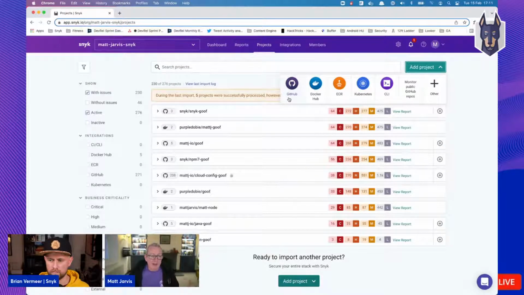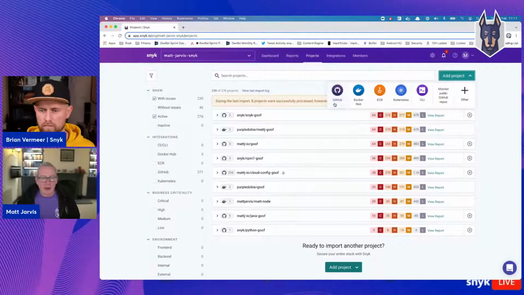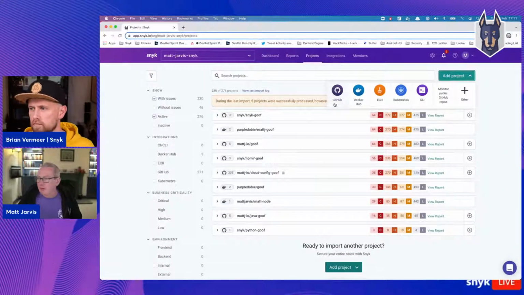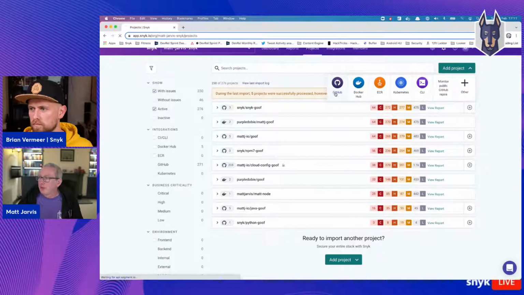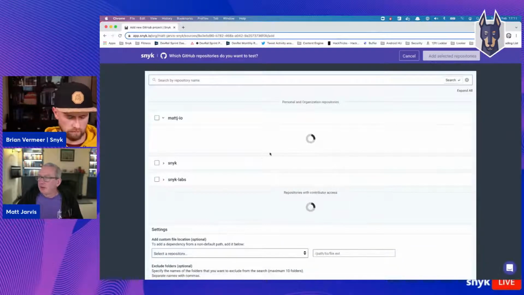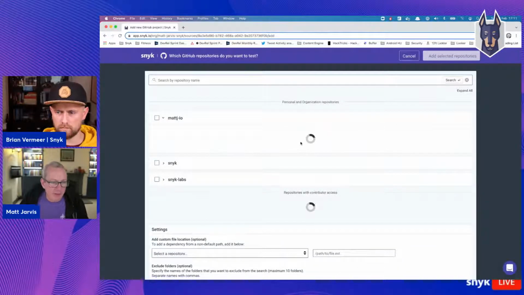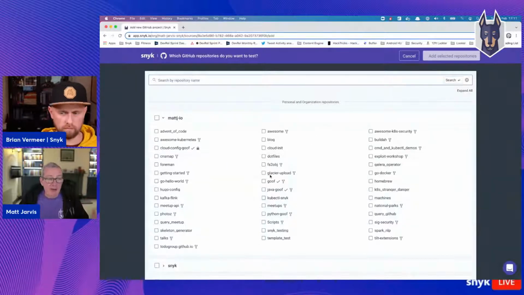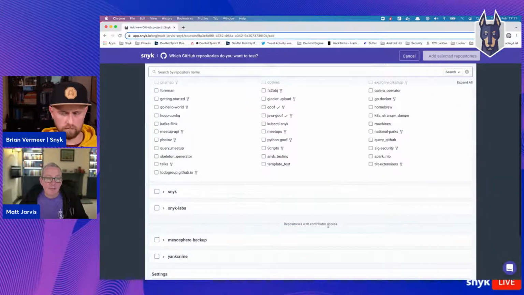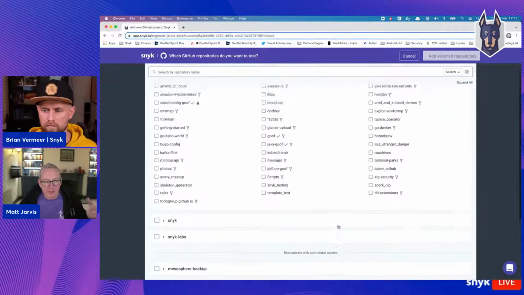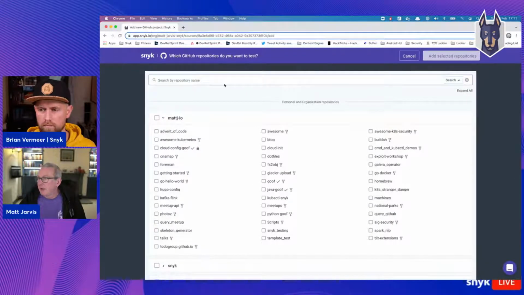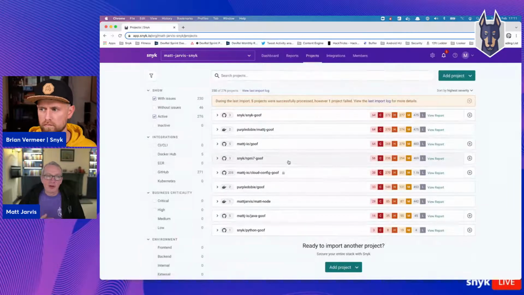So GitHub is where I store all my stuff, and it's super easy to add stuff from GitHub. We just click the GitHub button. It's going to show me a whole load of repos that are in my account that I can add, and all of the organizations that I'm subscribed to in GitHub. But let's just cancel out of that because I've already got a bunch of stuff in my Snyk account.